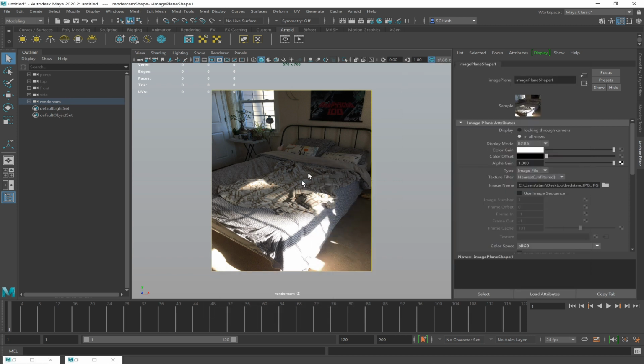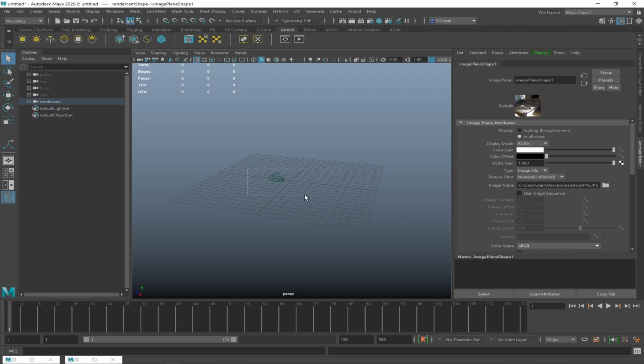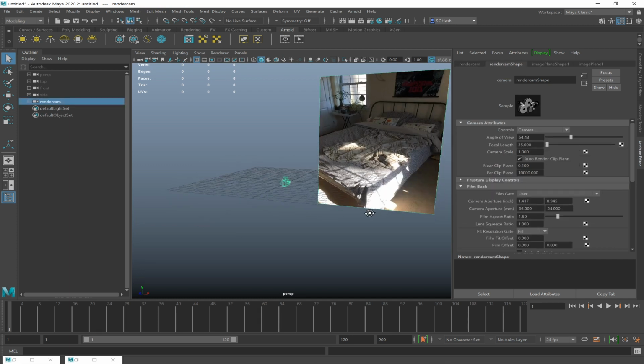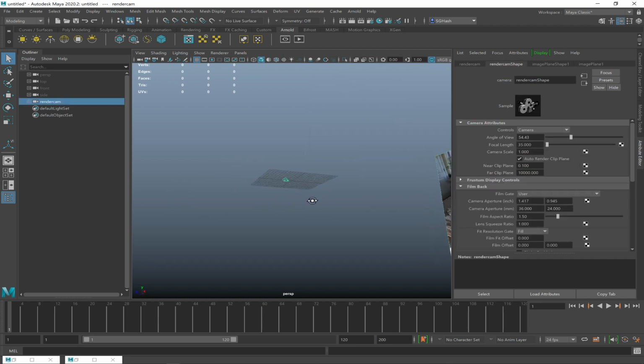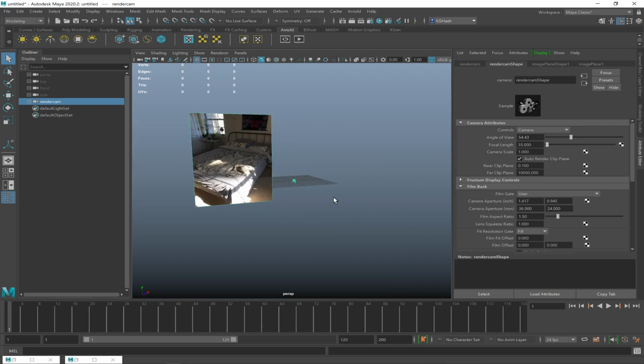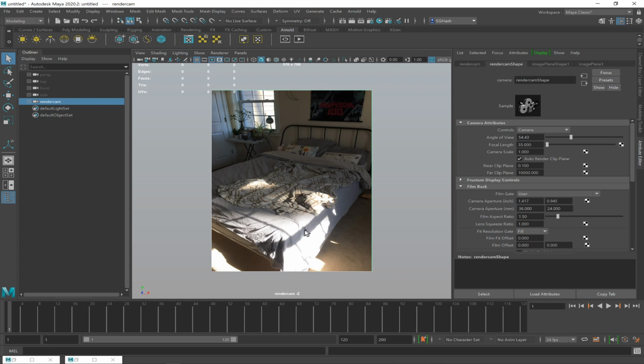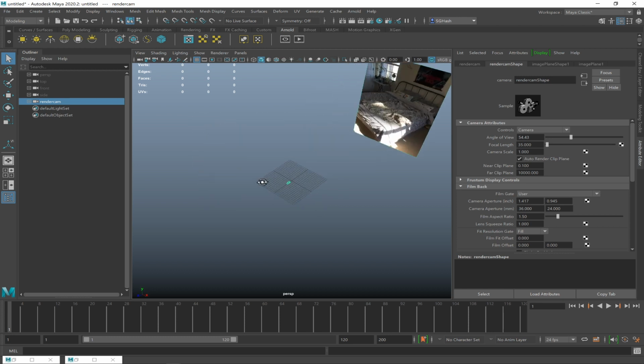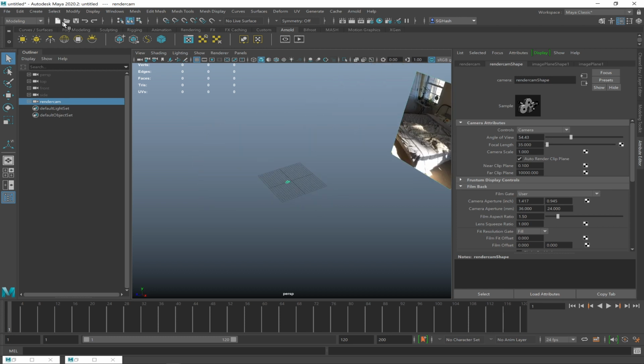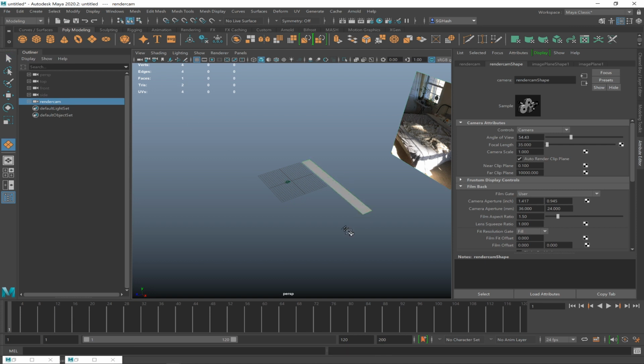Okay, cool. So now if we go back to our perspective, we're going to see that here's my render camera, and there is my image plane. And this is perfect, meaning that if I go back to my render camera, it fills up the viewport completely, and now I can start modeling. Make sure that your model, whatever the modeling is, doesn't matter, is always between the camera and the reference, right?